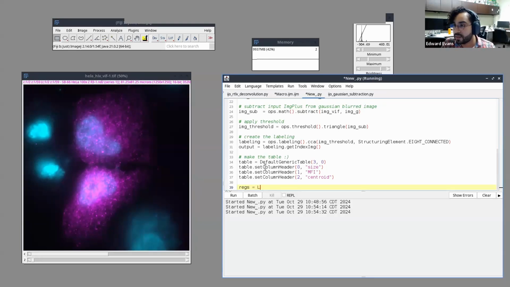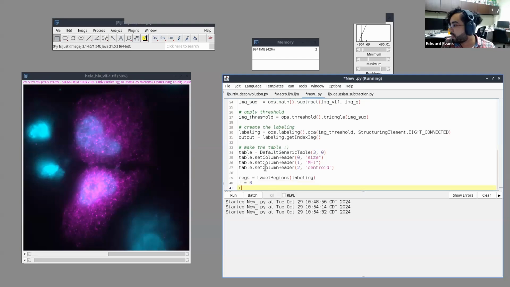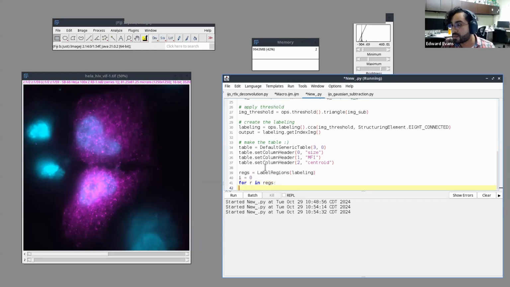So first, we'll do label regions. And then we just give it the labeling. So we extract the labels. We're going to get a little counter for the rows. And we say for each region, I'm gonna call it R in the regions, we're going to do some stuff.